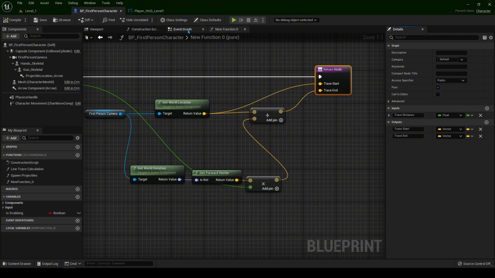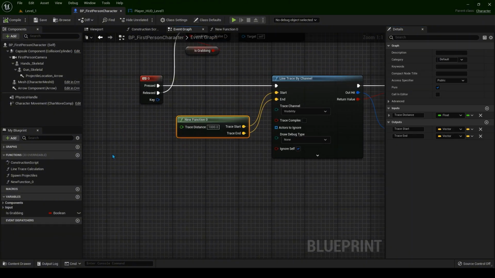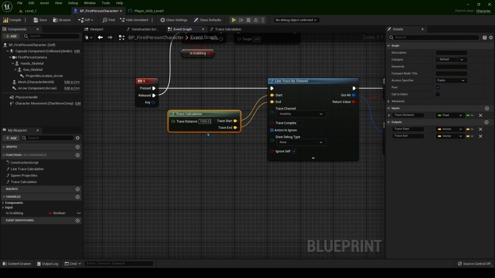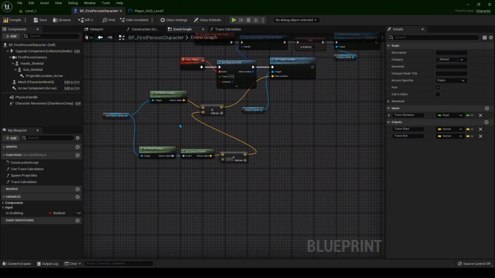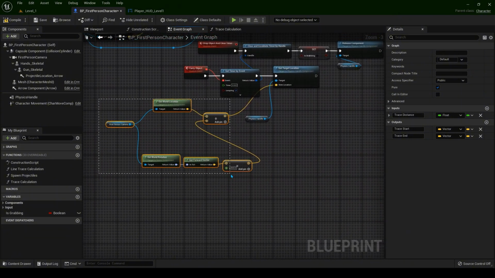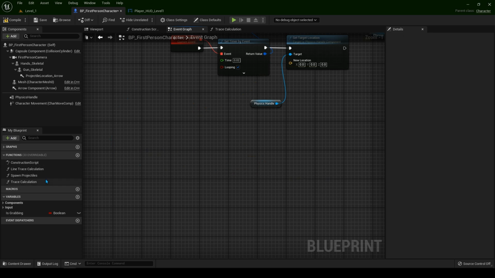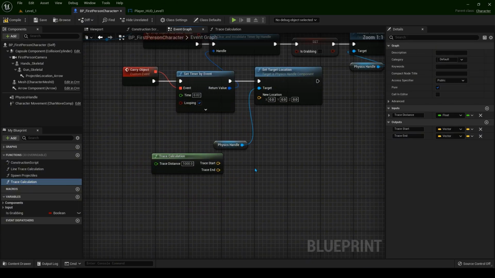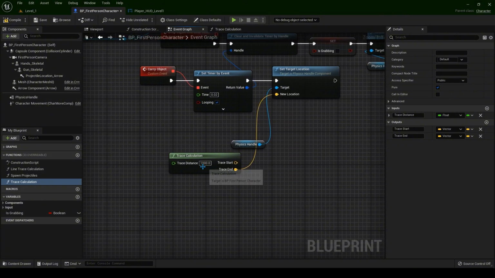So when you compile and save, when you go back, now let's rename this function. So I can name it trace calculation. As you can see, I have previously made one, so this is the other one. Now initially, first I want maybe, let's say, 5000 units to pick up an item. So I'm going to delete this trace, and I'm going to get the function. And from here, we need a trace end only. And we want maybe something like 300.